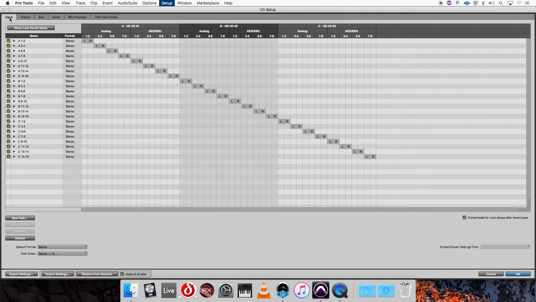You have three things that are important to check: the input, the output, and the bus. The input should look like this. We should have A1 and 2, A3 and 4, and so on, all the way down to C15 and 16, and they should be checked like this. So you can see 1 and 2 are assigned to 1 and 2, 3 and 4 are assigned to 3 and 4, and so on. In Pro Tools, it's seeing three different hardware devices essentially.